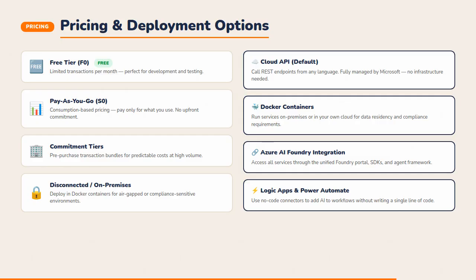Slide 10. Pricing and deployment. Azure AI Services offers flexible pricing. The free tier gives you a limited number of transactions per month, perfect for development and testing. Pay-as-you-go pricing means you only pay for what you use, with no upfront commitment. For high-volume workloads, commitment tiers let you pre-purchase transaction bundles at a significant discount.